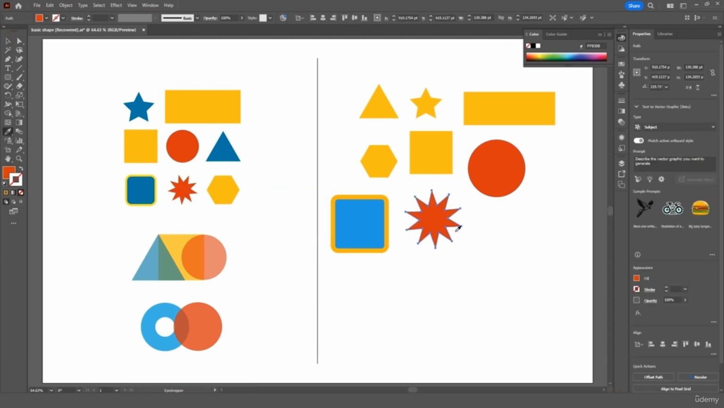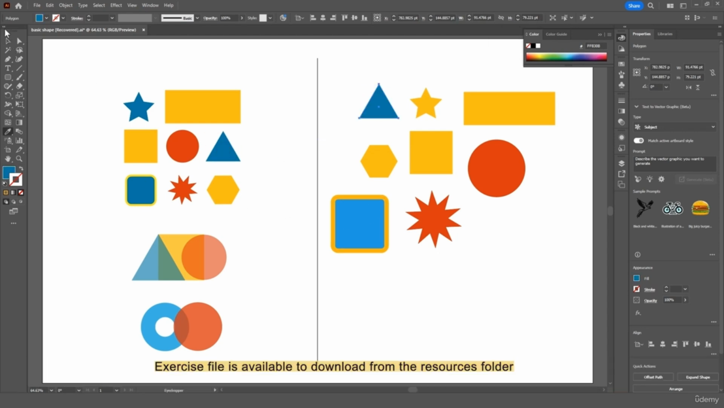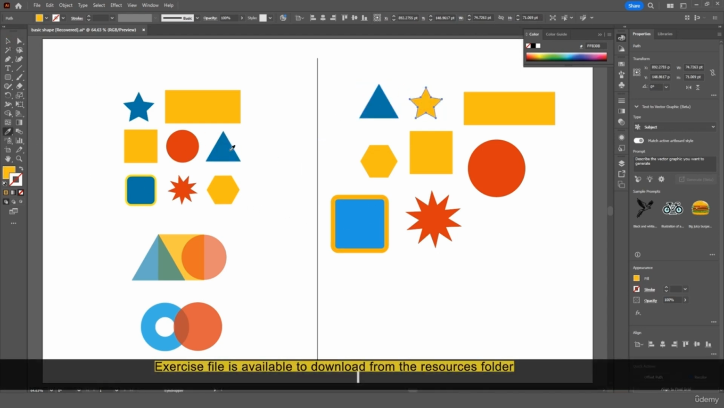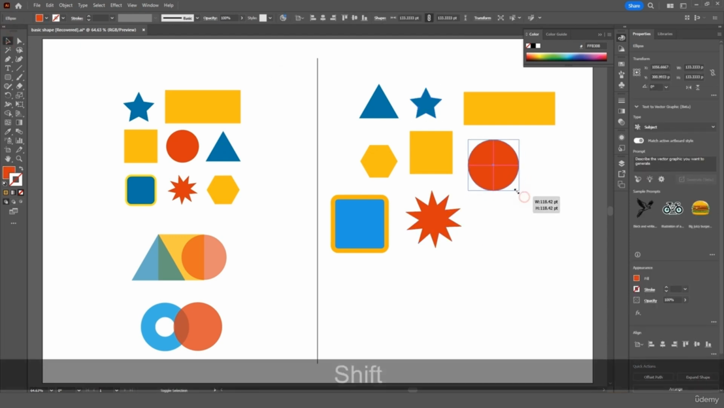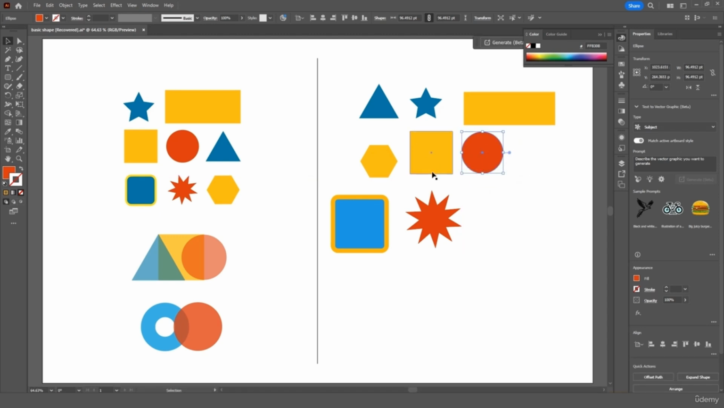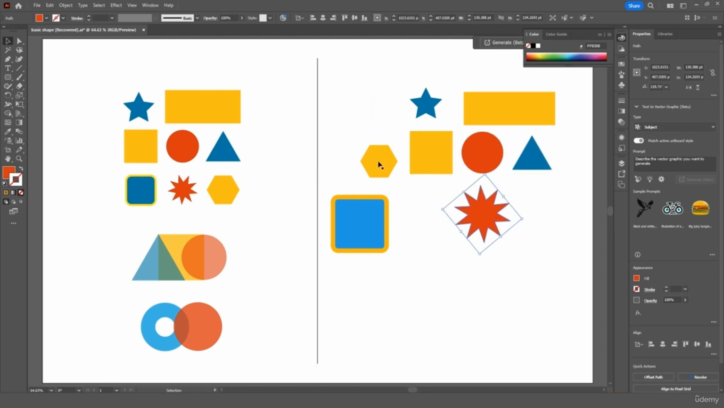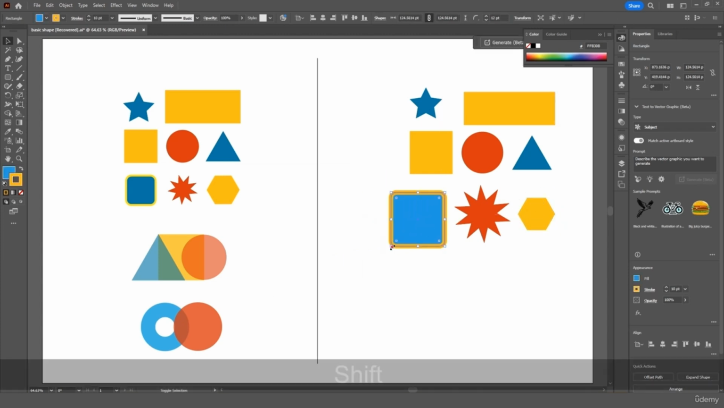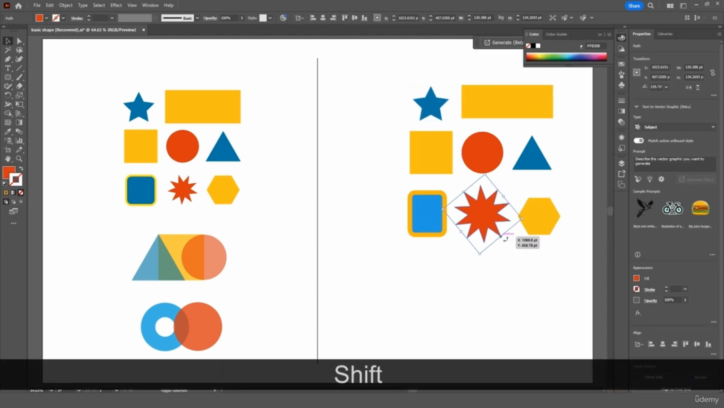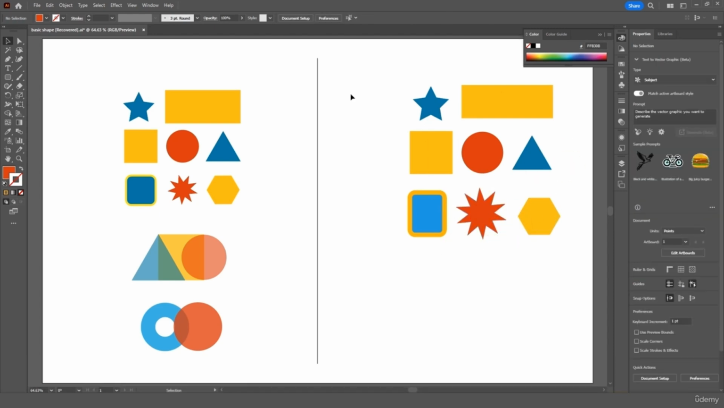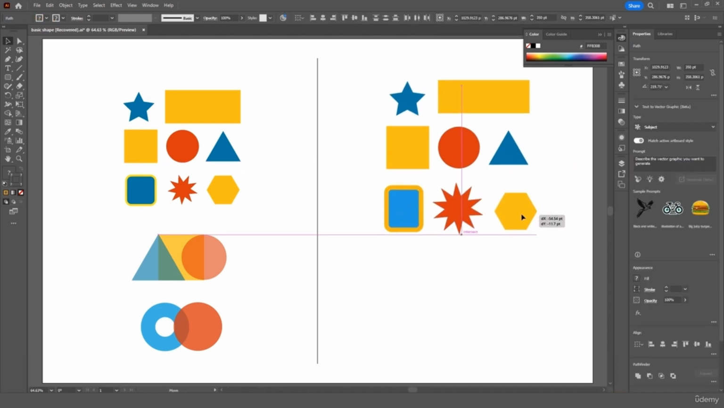Right now, practice resizing the shapes and moving them around as an exercise. So just copy exactly what I'm doing right now to rearrange the shapes. And the exercise file is available to download from the resource folder. And if you want to select multiple shapes together, simply click and drag over all the shapes that you want.